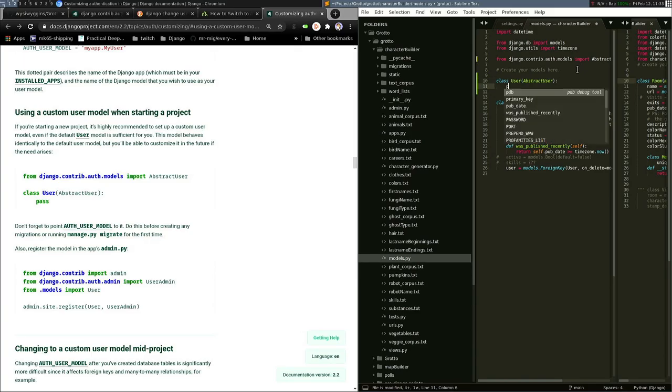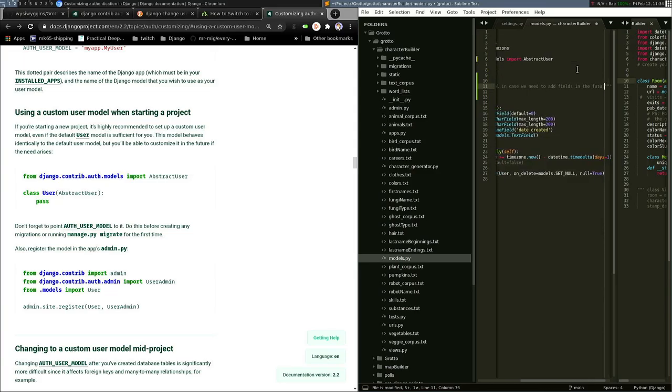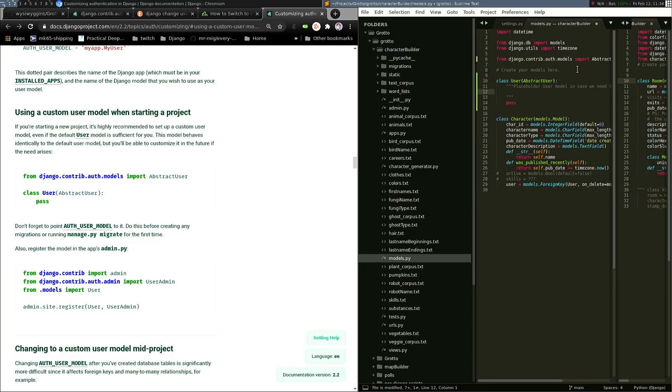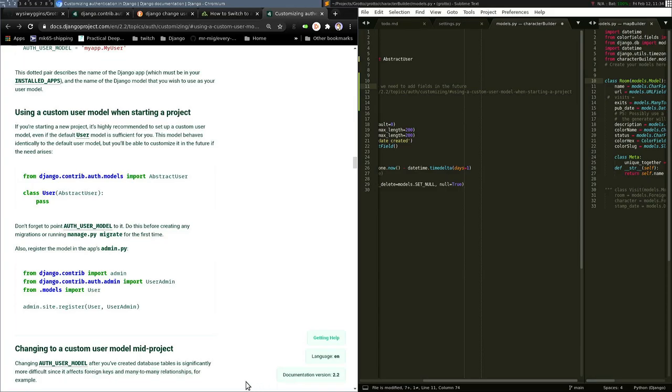All right. So we've got this abstract user. For now, there's nothing special that I want in there. I don't need any special fields right now. I'm making this as a placeholder in case we need to add fields in the future. Okay. So I'm going to go ahead and, what am I trying to do here? Oh, I wanted to grab the URL of this documentation. Oh wow, I really want to grab a more recent documentation version.